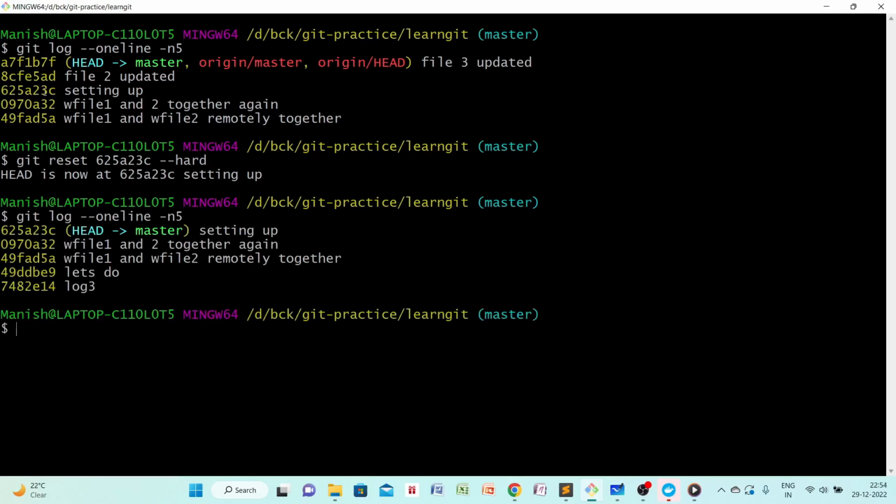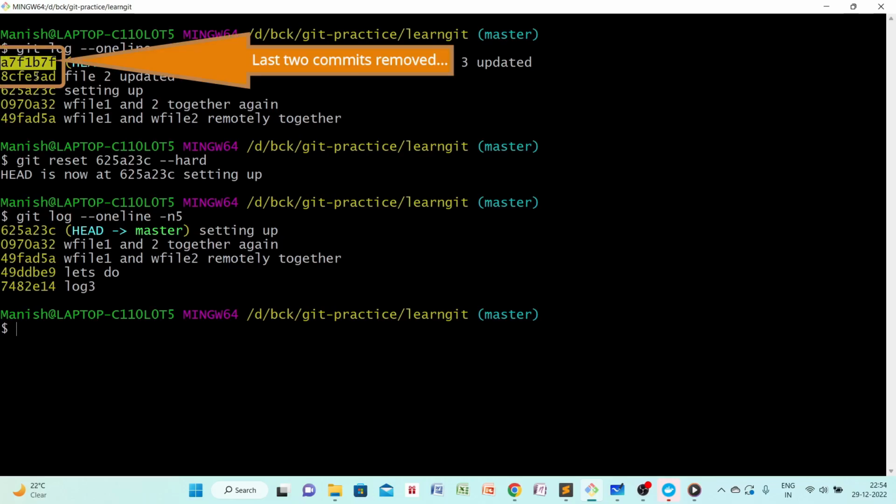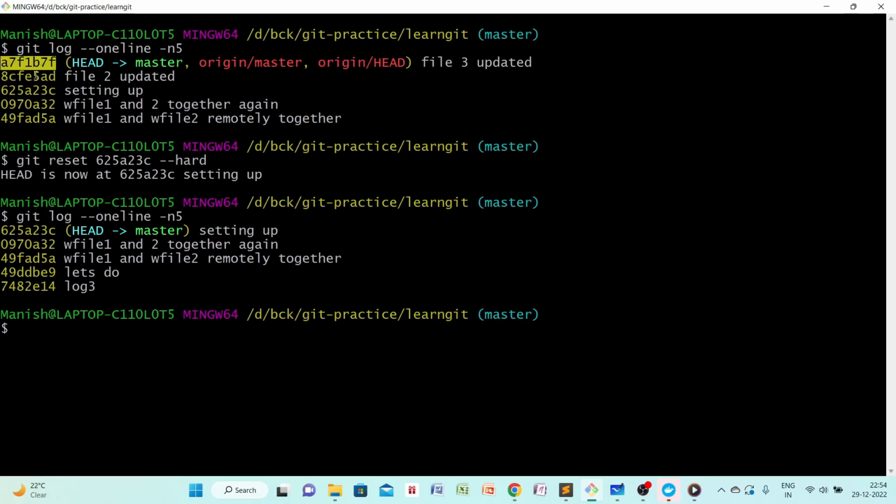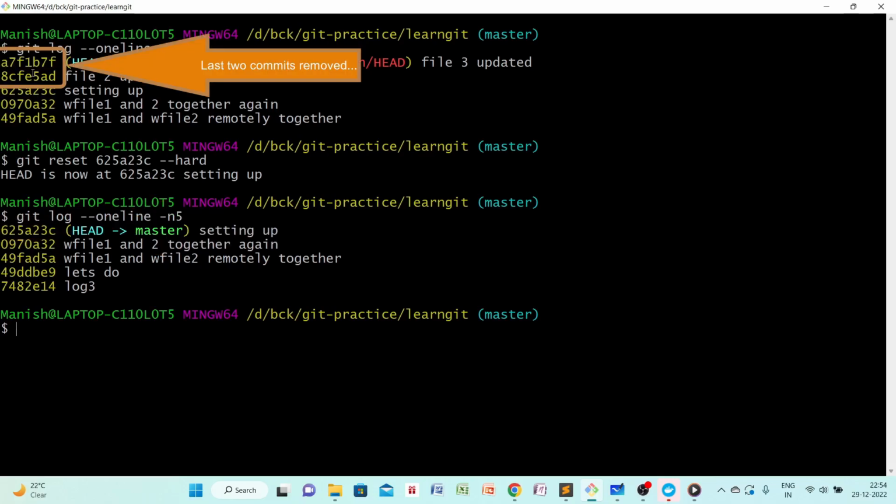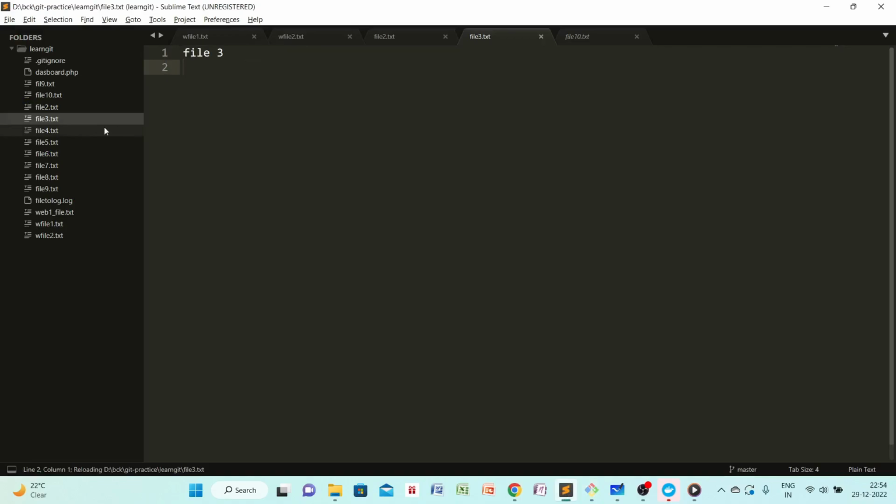you can see that when we first ran the git log command, we could see the last two commits which we created a while ago. But now, after resetting our code to this commit, our head is pointing to this commit id, which means that the changes we did in these two commits have been rolled back. If you go to the file explorer, you can see that file 2 and file 3 are reverted. The changes that we did are now gone.